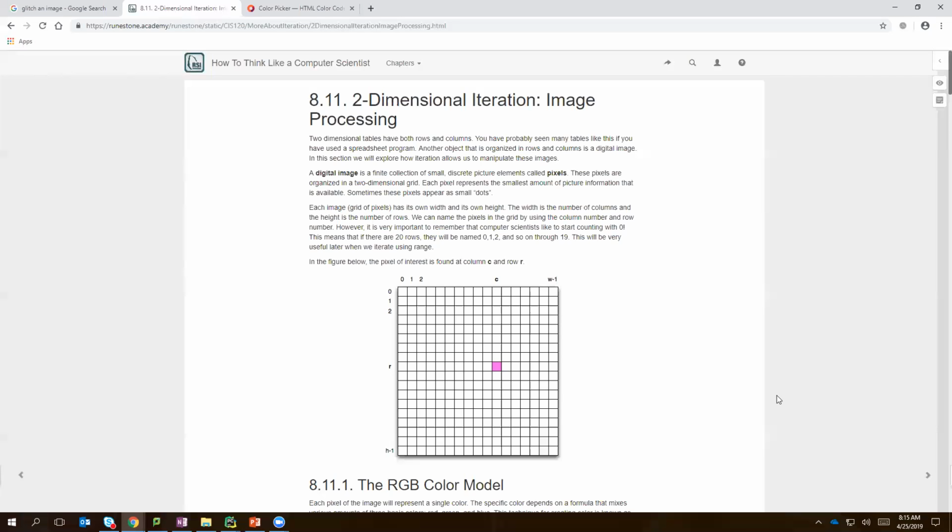We could have a for loop that went through each row, and then within that, we could have a nested for loop that processed each column within that row, right? We could go through and look at each pixel.